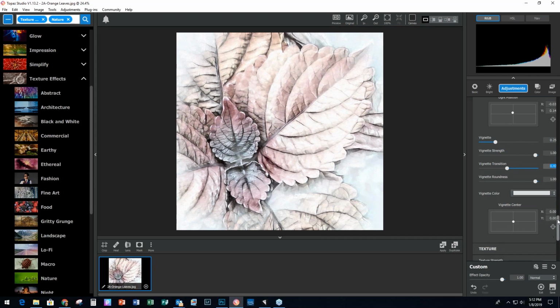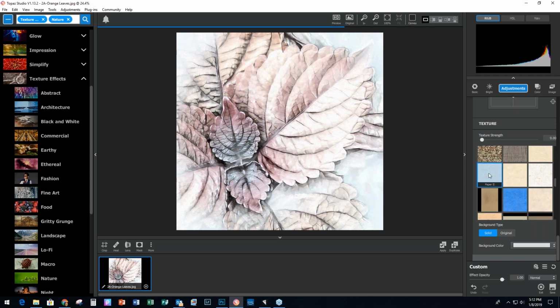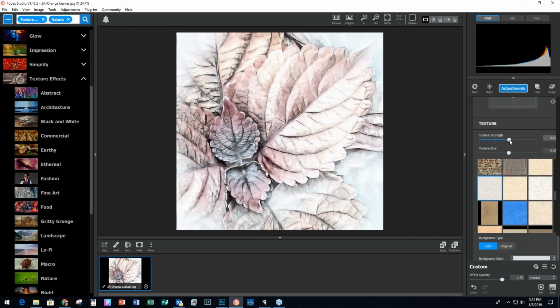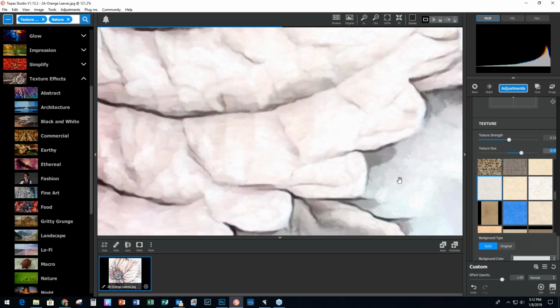And here we can apply a texture. This texture is actually being applied under the image. It's giving you the illusion of it being on a particular surface. These are in alphabetical order, which makes it easier. And I went with paper 2. I'm going to bring up the texture strength and the texture size. So if you zoom in, you can get a feel of that kind of paper look that it's on now.